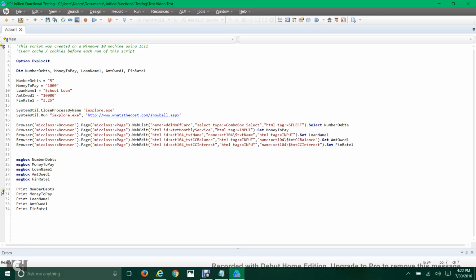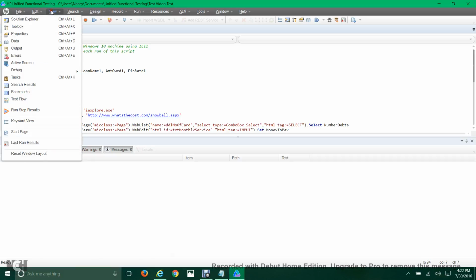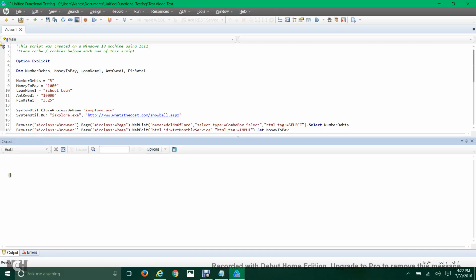Alright, now if I were to run this, I would get down here under results, or output rather. It would say print and then 5, print 1000, print school loan, print whatever. But it wouldn't have anything after that.